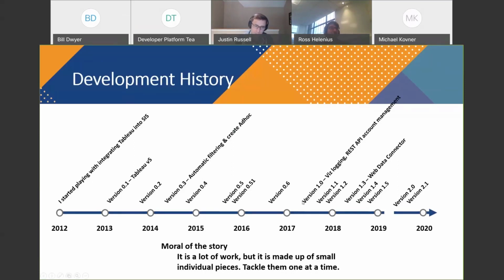1.0 basically took us 5.5 years to get to what I considered the first official version. We actually started selling the product right around here. And then this is where we added logging and the REST API account management. And then we worked on that for a while. We built a web data connector.